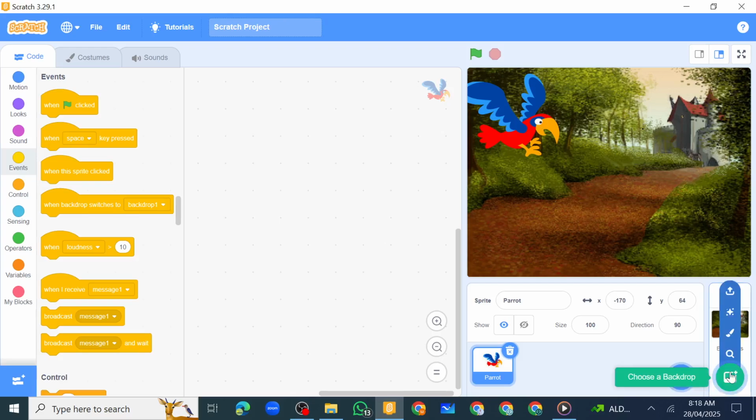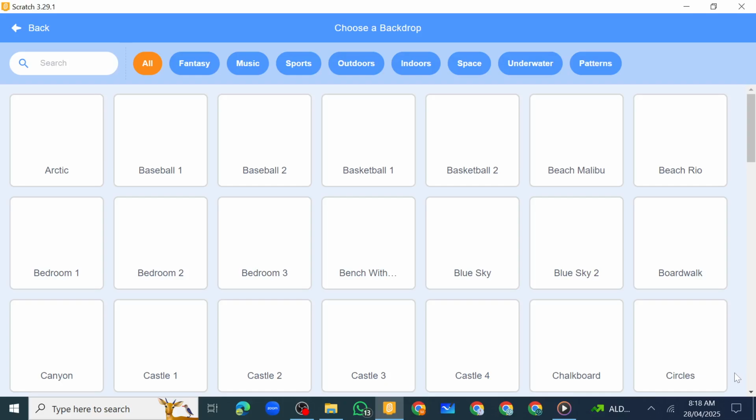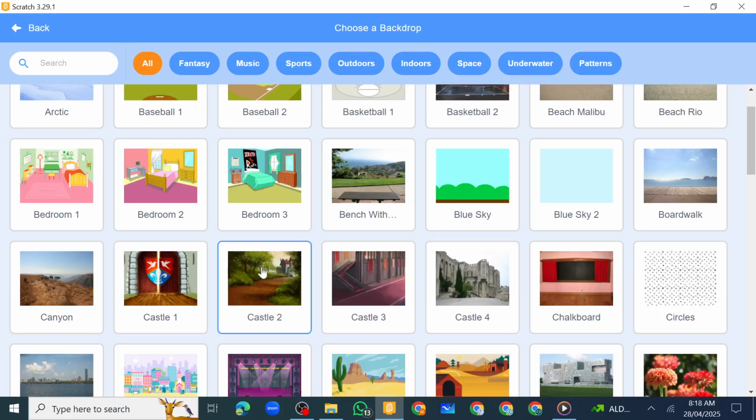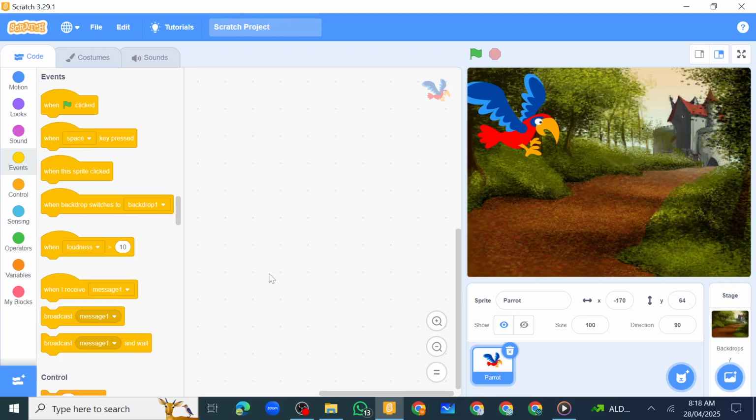Next is your backdrop. So go to choose a backdrop option. It's your choice, whatever backdrop you want, you can add. For this, I want a castle backdrop, so I am choosing this one. Once you are done with your sprite and your castle, let's begin adding the blocks.